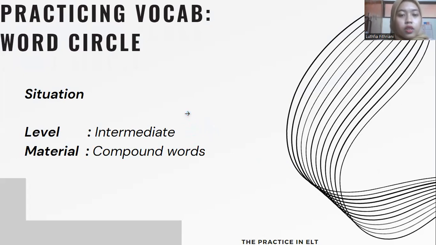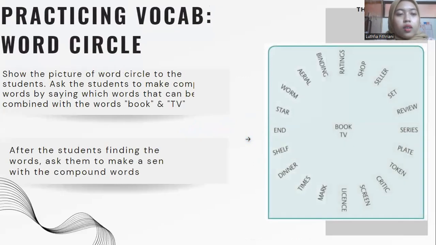Imagine that we will teach intermediate level students, and the material is about compound words. The first step that the teacher should do is show the picture of a word circle to the students. And this is an example of a word circle.